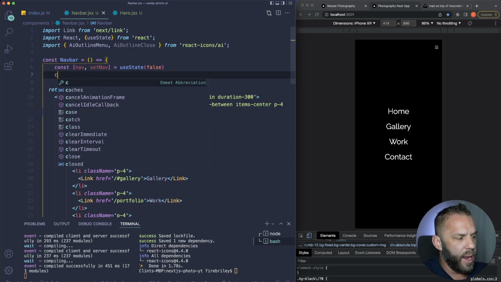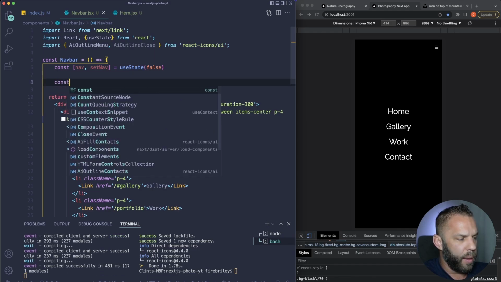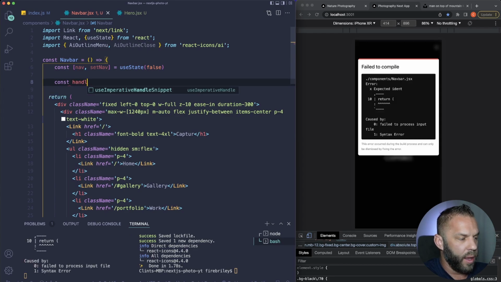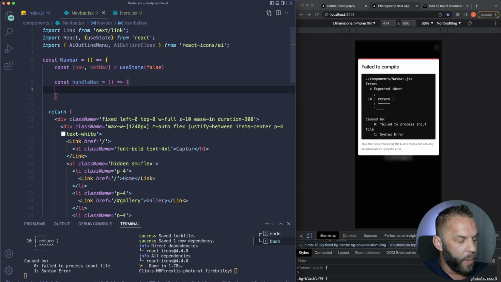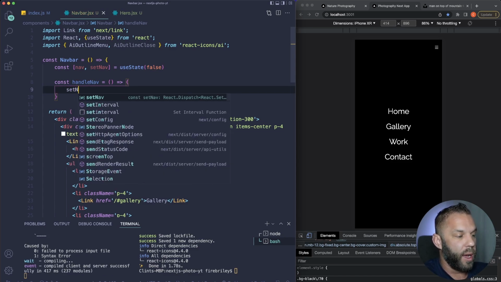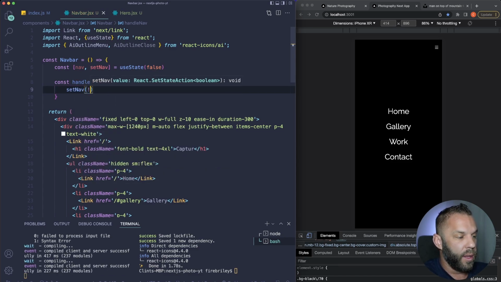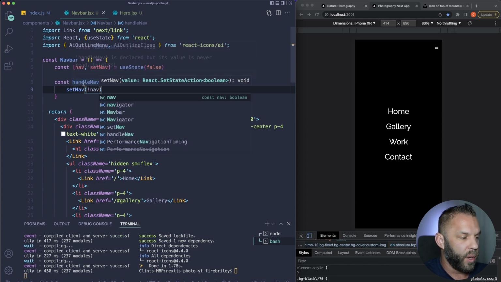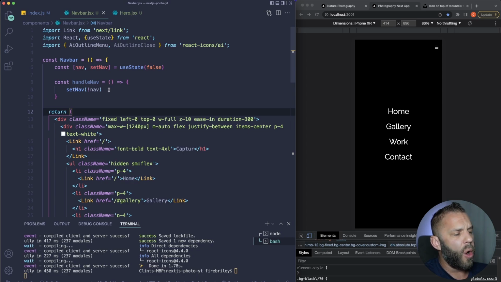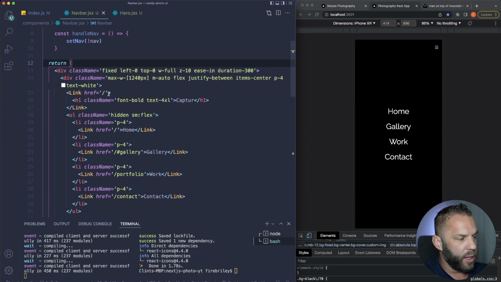And then we're going to have a function here, just an arrow function. I'm going to call it handleNav, just like so. Not passing anything in, but whenever we run this function, we just want to update our state, changing it to the opposite. So from false to true is what we're going to be saying. That's all we need to do there.